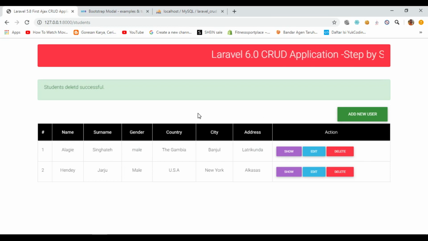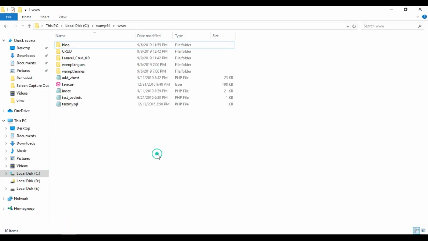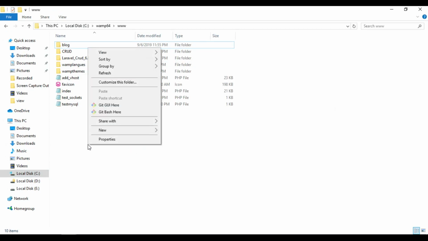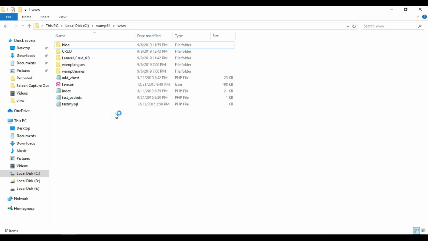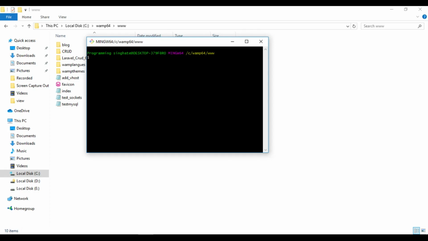So now what we want, let's go to our root folder and create our new project called Laravel 6.0 CRUD application, okay? So let's go there. I will go to my root folder. Here's my root folder. Then I will open my command prompt or Git Bash. As for me, I will use Git Bash because I love to use Git Bash. So let's start to create our first CRUD application of Laravel 6.0.